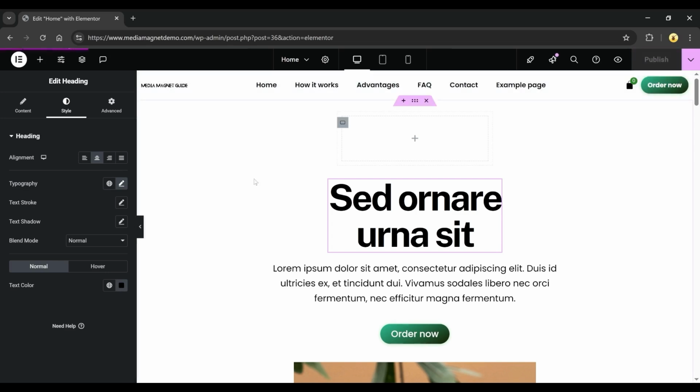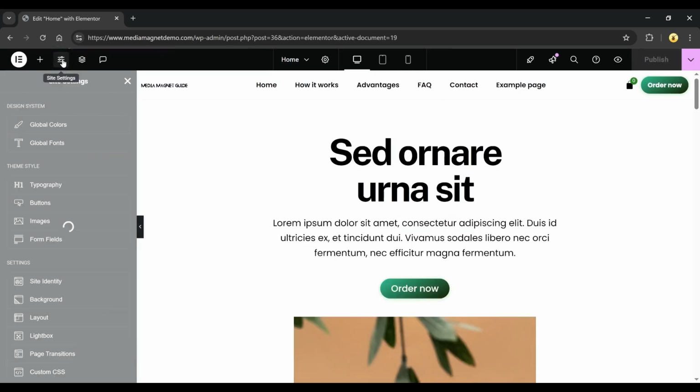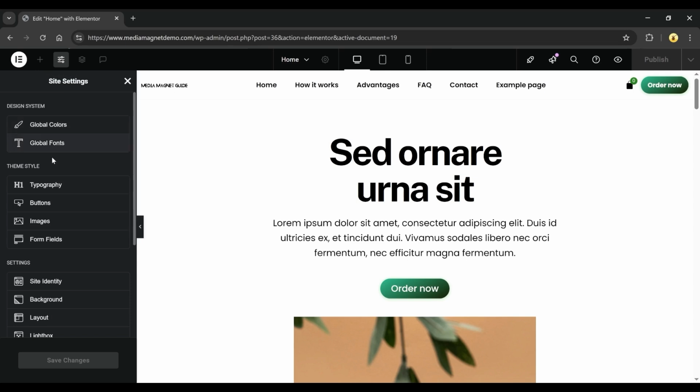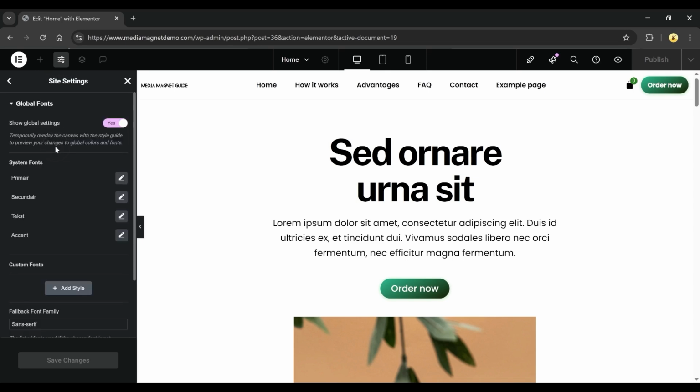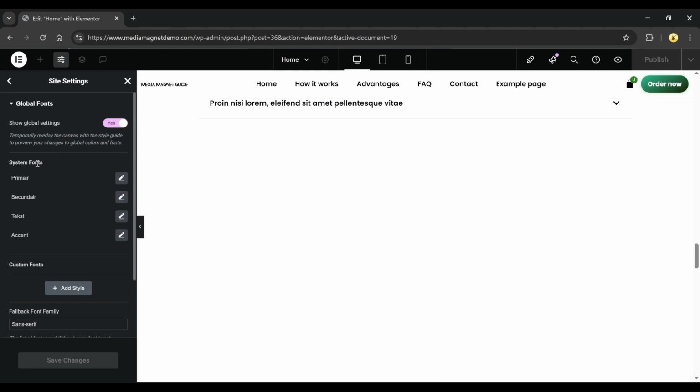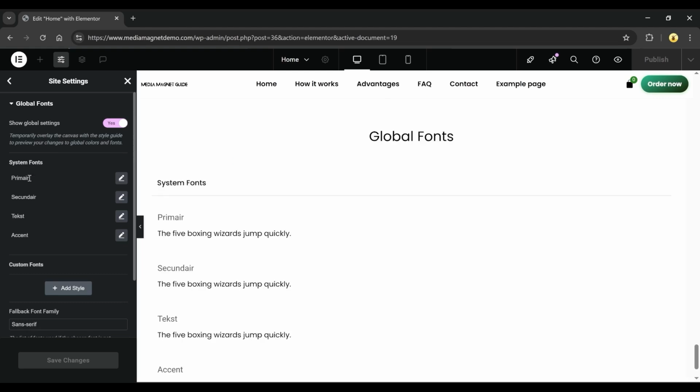For more settings, go to the top left corner of the page and click on the Site Settings option. In the new menu, you will see an option called Global Fonts. Click on it, and under the System Font section, you will find an option called Primaire. Click on the tiny Edit button next to it.